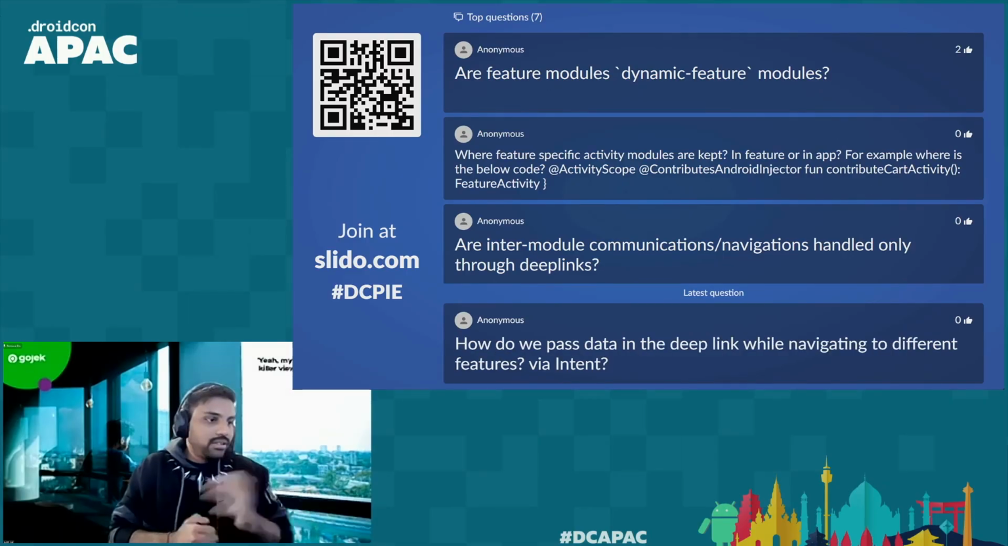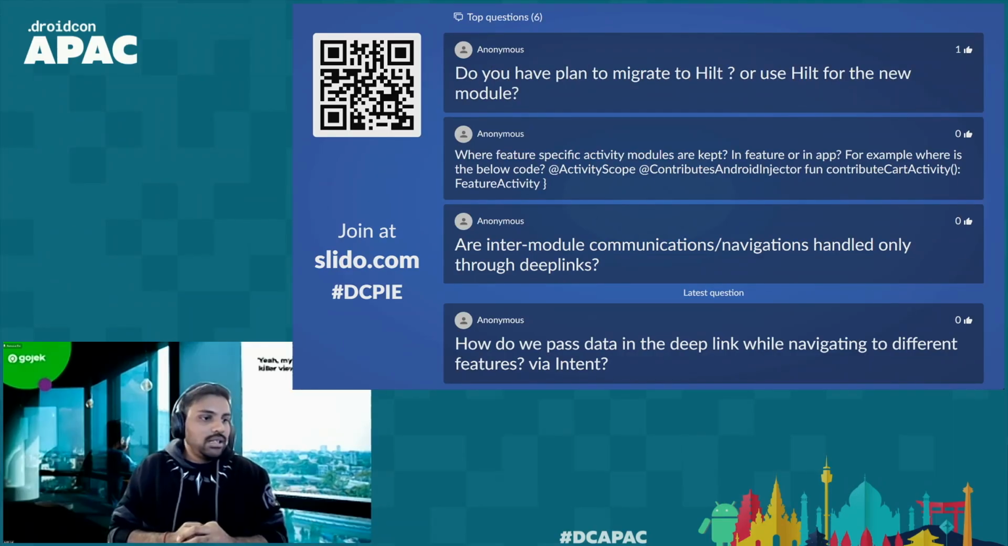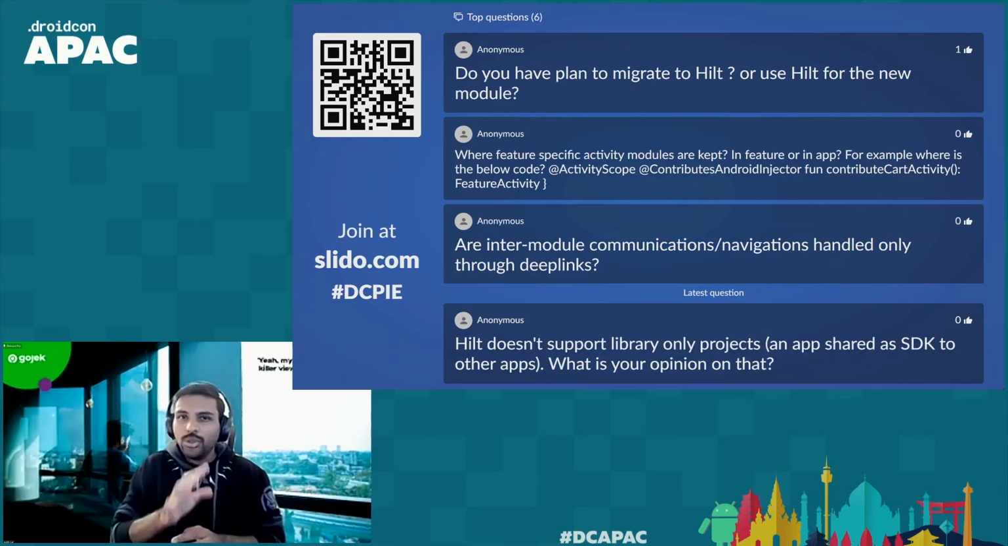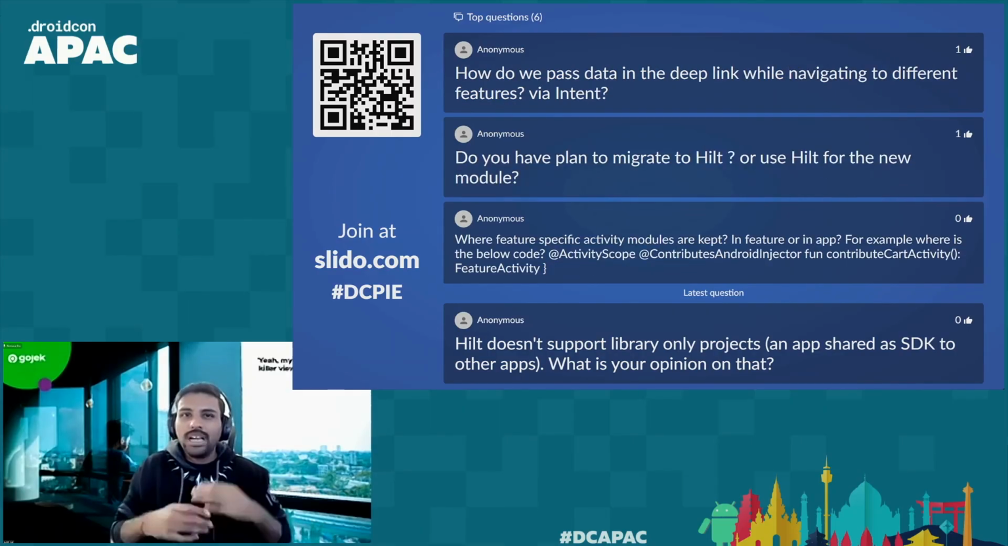Yeah, sorry. Next question is where feature-specific activity modules are kept. Oh, sorry, I skipped a question. Let me rephrase. Do you have a plan to migrate to Hilt or use Hilt for the new module? Oh, yes, definitely. We are starting to write quite a bit of Dagger Hilt slowly for newer small features, testing the ground. So if you realize that at Gojek we have a huge scale factor, anything that we write will go out to 1 million users. So we have to be very careful with our dependencies and also how to manage it. So we are very cautious about using it yet in production. But it is production worthy. You can definitely try it.